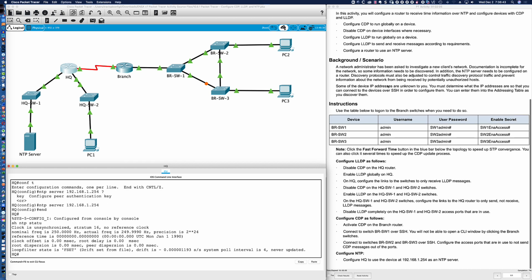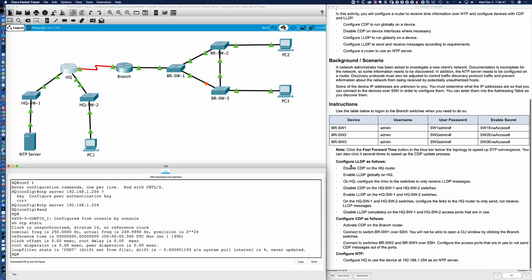So we've got some background work here, or background scenario information here, but let's get into our configuration. We can click the fast forward time button if we need to. We shouldn't need to here. So the first thing we're going to be asked to do is configure LLDP as follows.